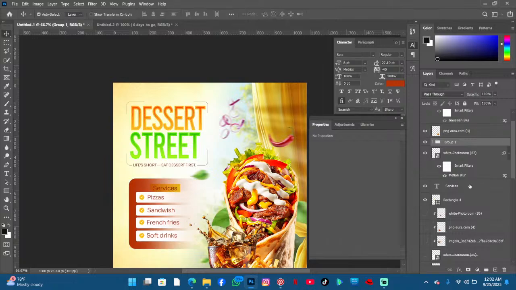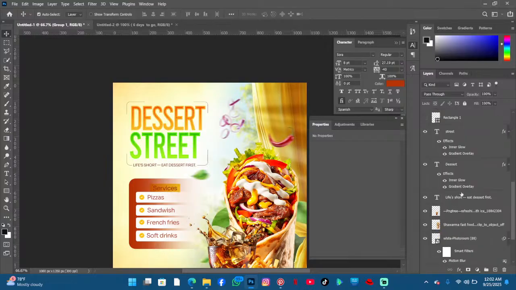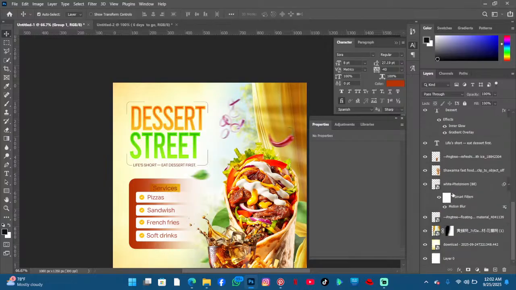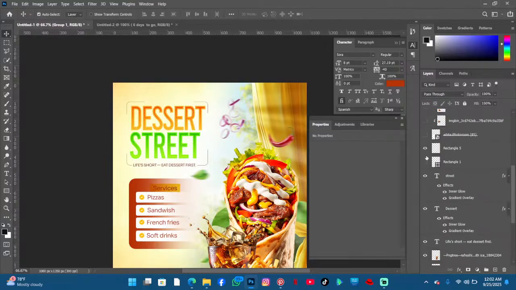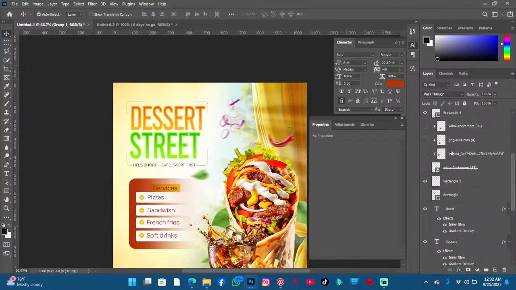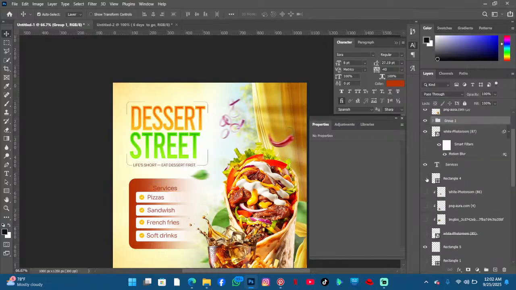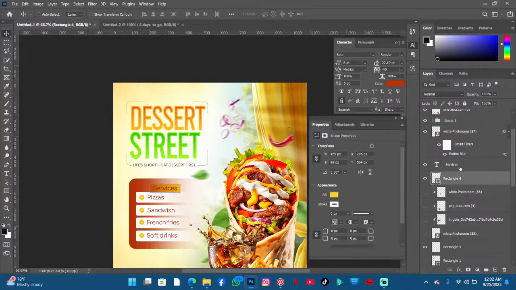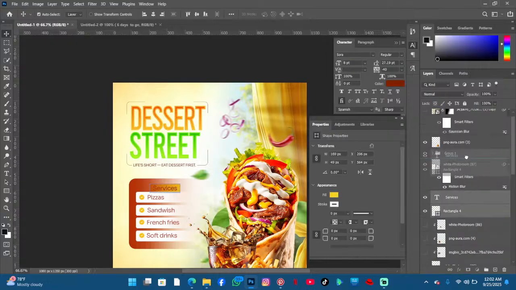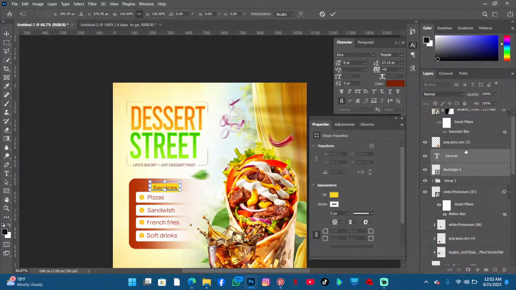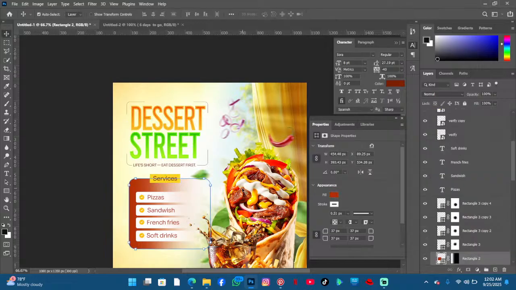Now for the services, where is this shape? Let's look for the shape. I think this is the shape. And services, it should be in front, this, and it should go up. Okay, that is good there.